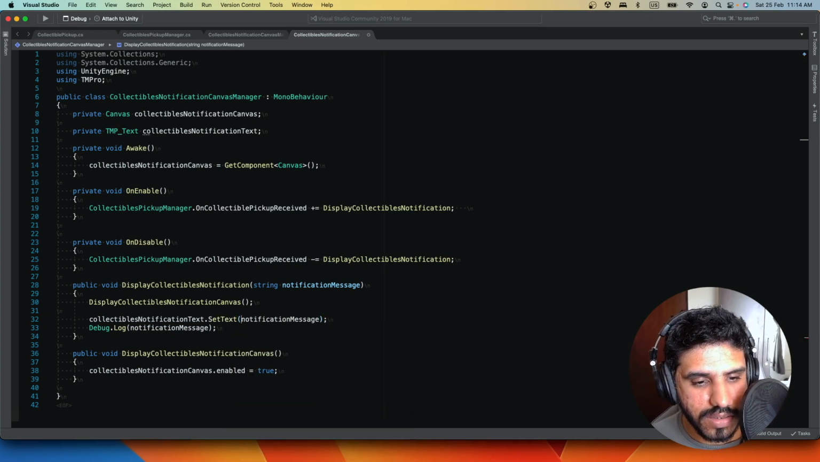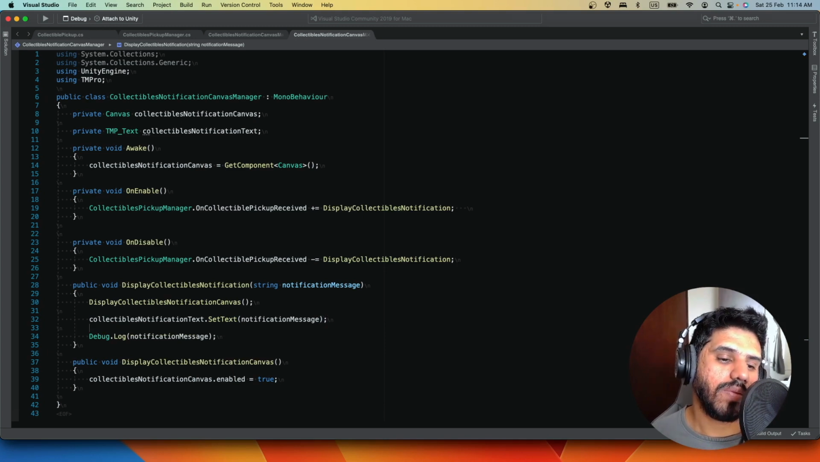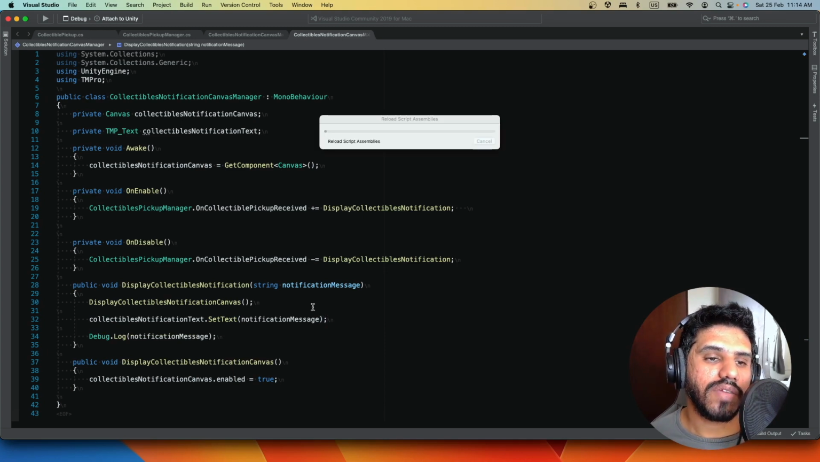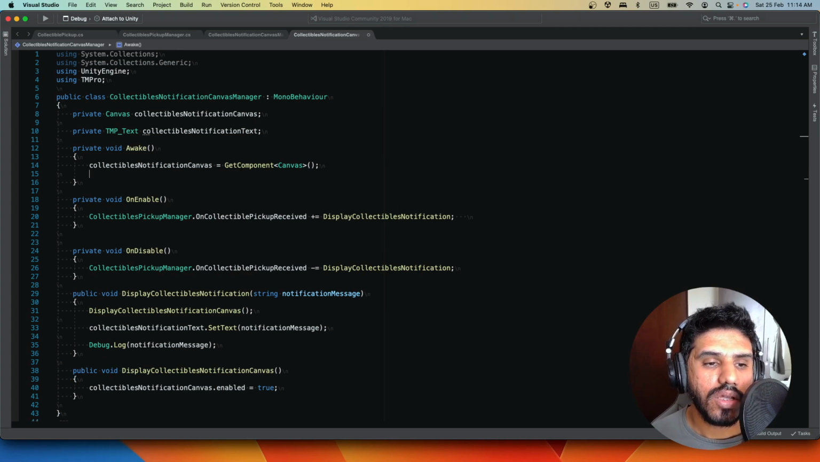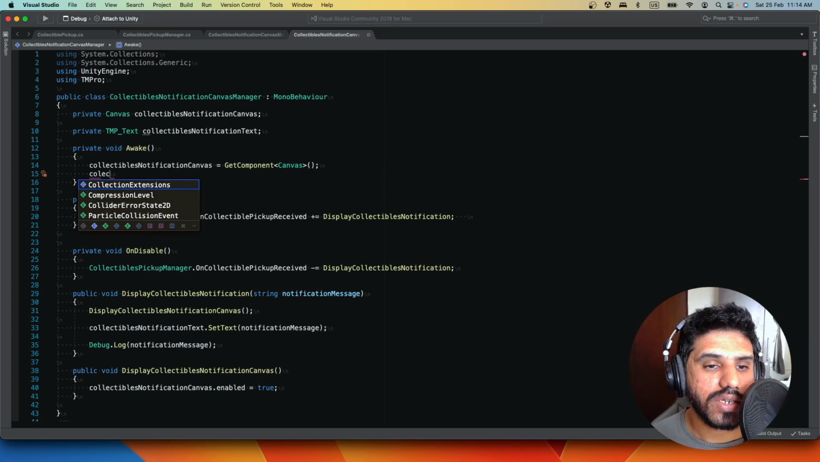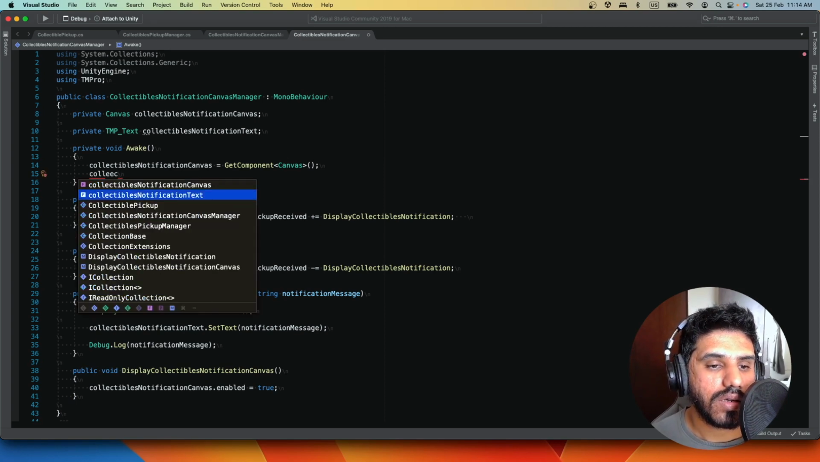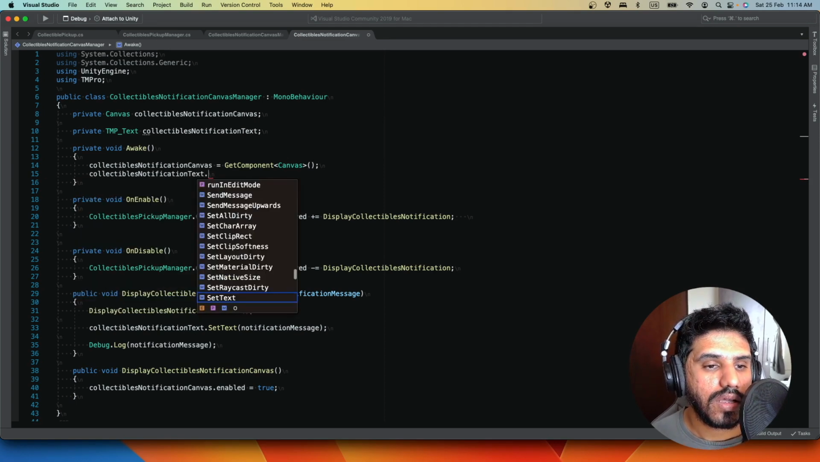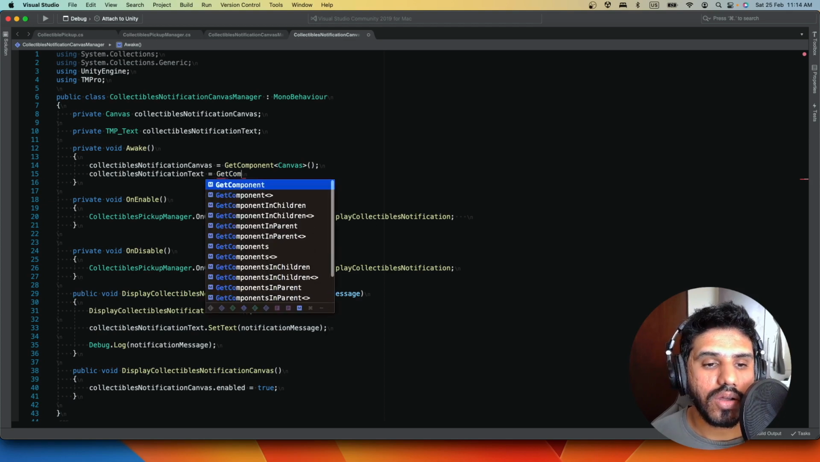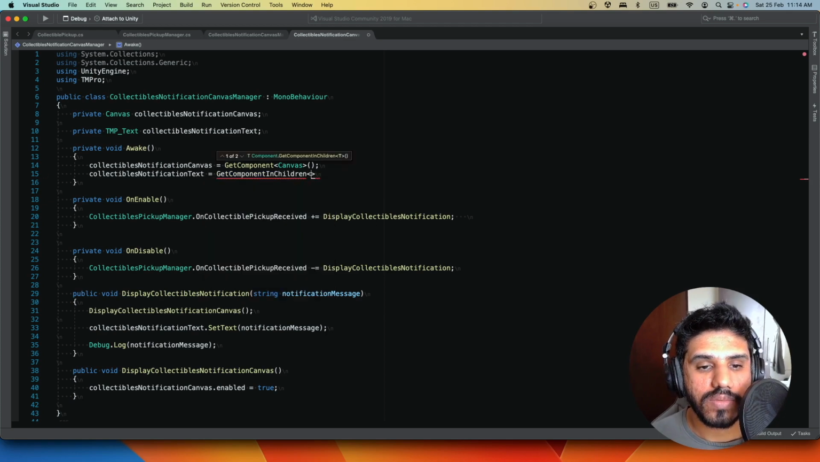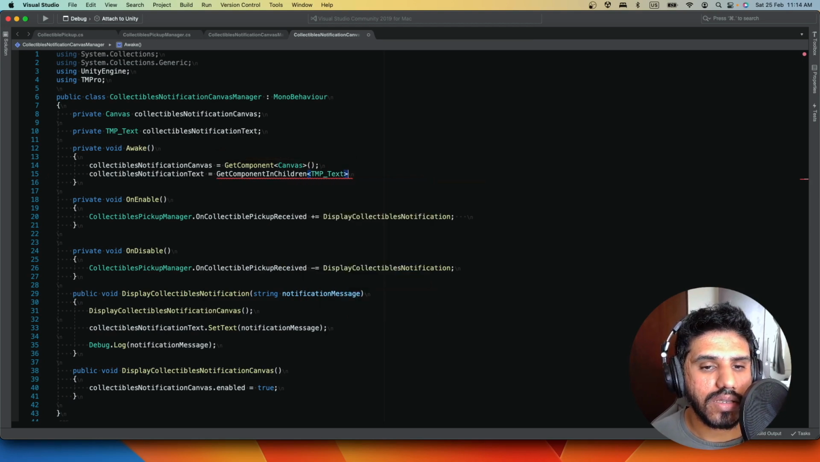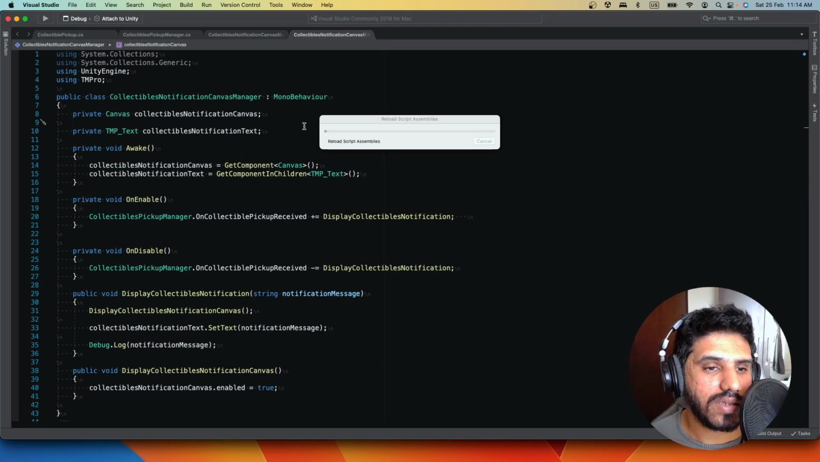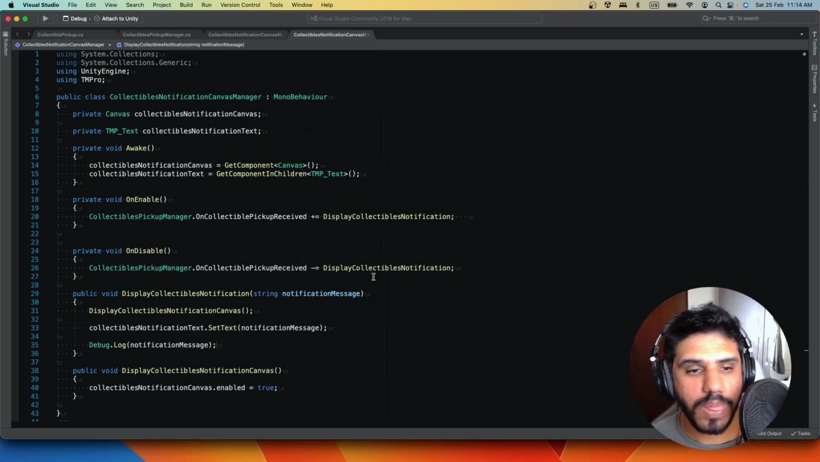So we're going to take a reference to this particular text. Now you can actually do collectibleNotificationText equals GetComponentInChildren<TMP_Text>, and this should work. So you don't have to actually give it a reference. Let's go ahead and see if this works, right?